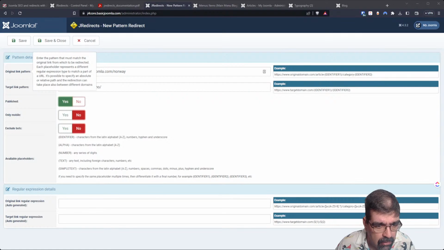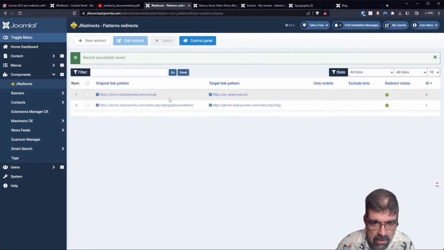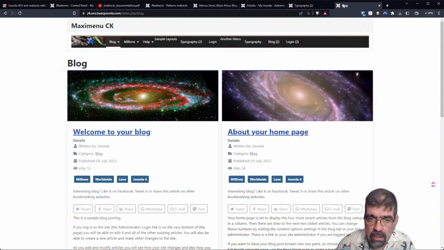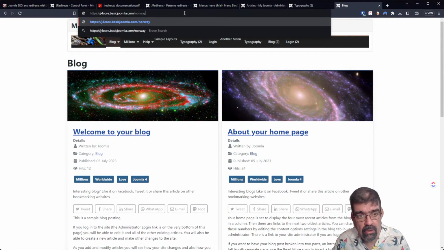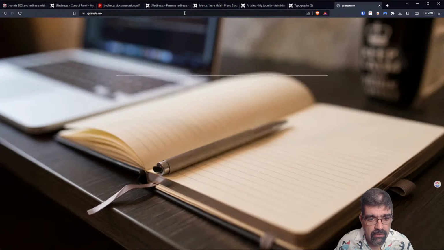But let's just try this here. I'm going to make a redirect to Norway to that. If I save that, it just recreated it right down there. And now, when I go save and close, it's there. Let's just go here and go to /Norway, and it redirects to that page.